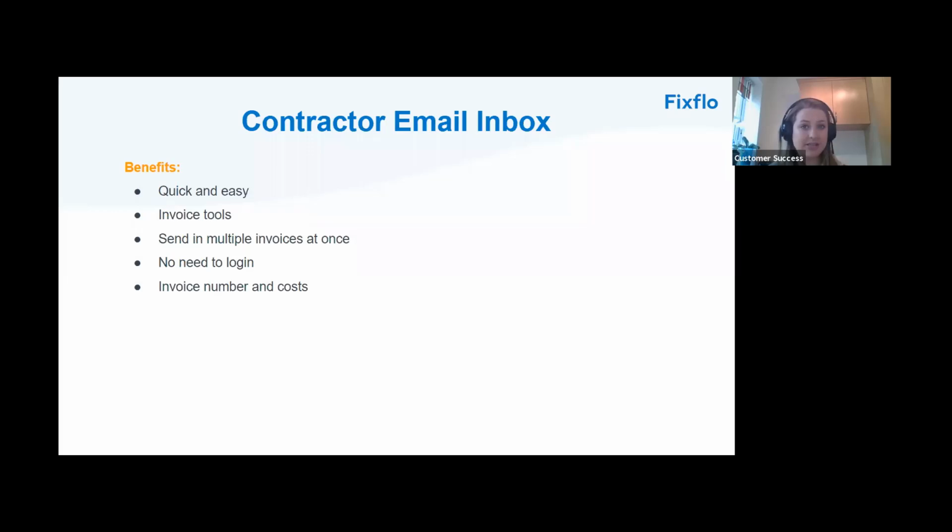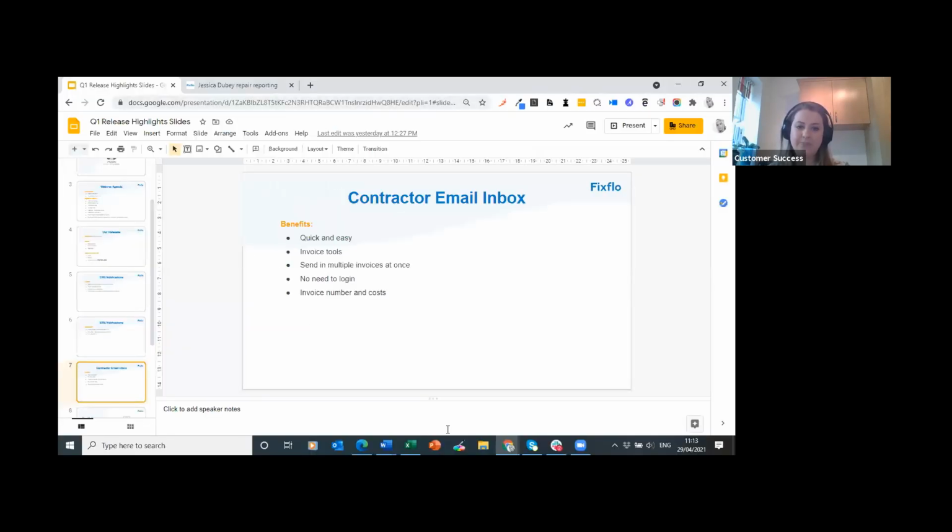So they don't need to log into Fixflo. It will stop them having to do that. And also the invoice number and costs, as long as obviously they're on the invoice, will pull straight across into Fixflo and they will add to the invoice number field and the job cost field for you. So it's really simple. We've tried to make this the best it possibly can be.